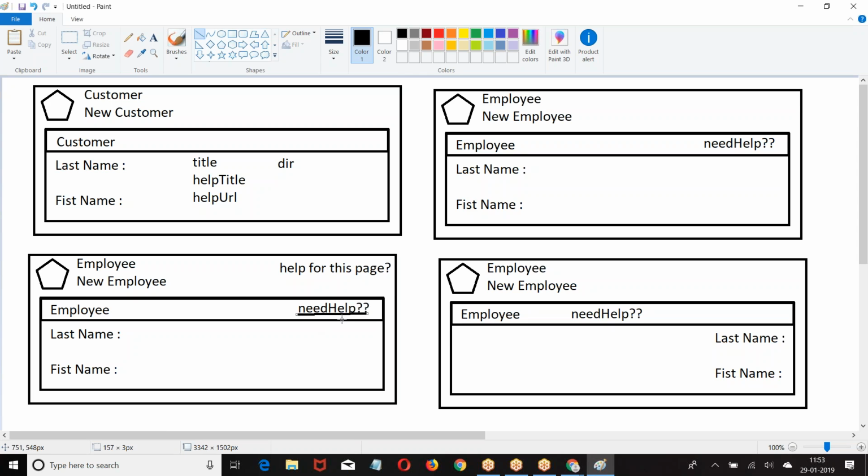Help title, you are printing a message here. Whatever the message you are printing here, this is help title. When you click on the help title, what is the page that should be opened? It is a help URL. Got it, boss? Yes.